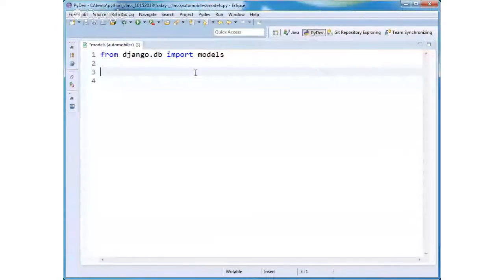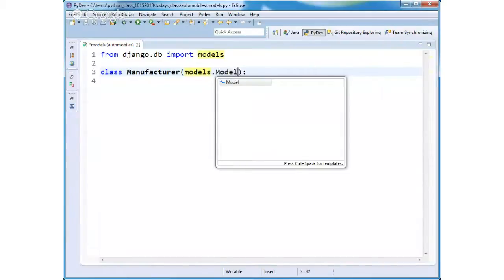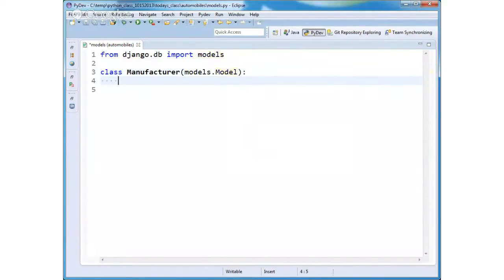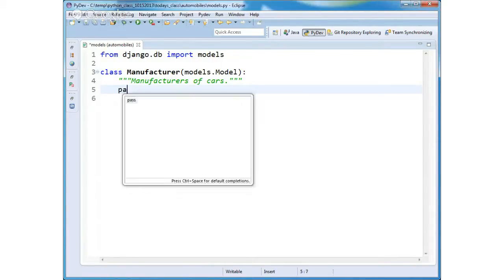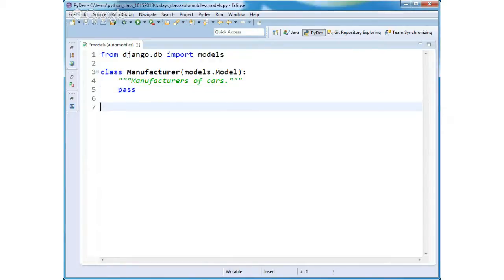There's my Eclipse. So class Manufacturer, models.Model. A couple of things on style, right? It starts with a capital, which is appropriate. We're going to call this manufacturers of cars. Yes, spelling is always fun. And we know it comes with an ID, so that's probably enough for the moment. Let's go ahead and put a pass in here. We know that's going to exist.